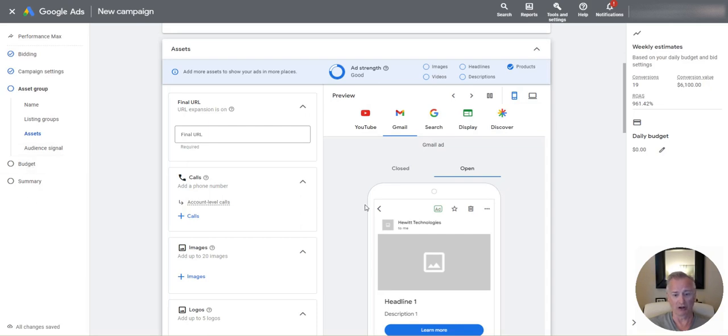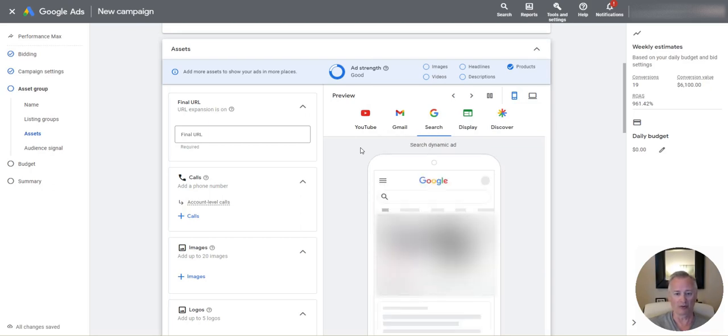You can just go straight to budget summary and finish up the campaign launch. So that's all there is to it. It's very straightforward, and I hope that helps you out.